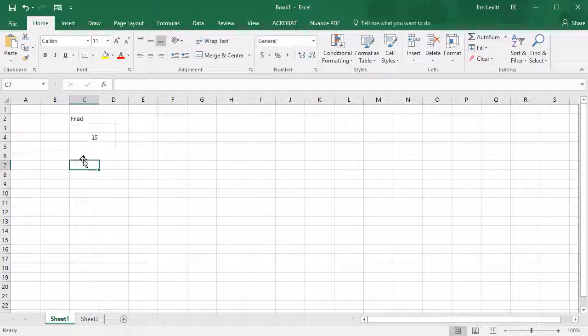Or I can type in something slightly different. I can type in plus 4 plus 6. And when I press enter, I see the value in cell C7. But in cell C7 in the formula bar, I see the actual formula, which is equal to the value 4 plus the value 6. I'll show you how that's very important coming up.